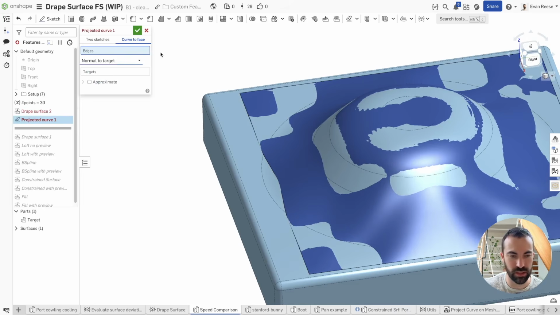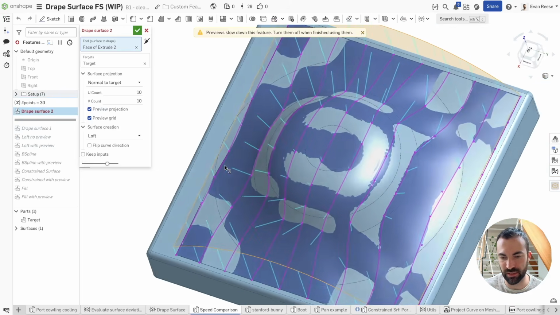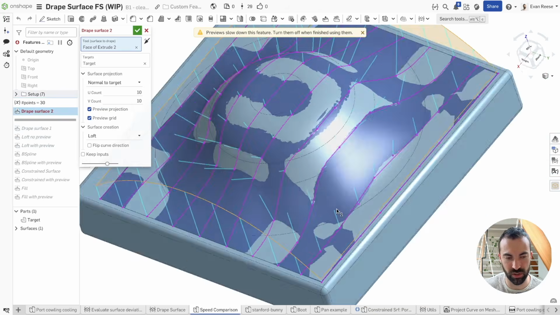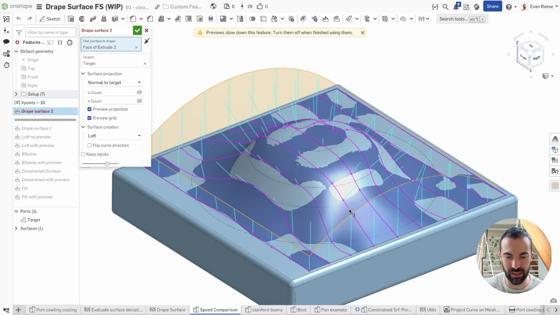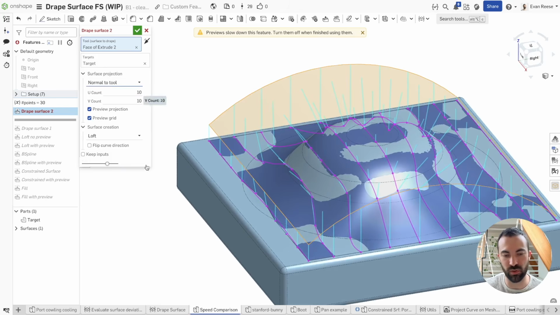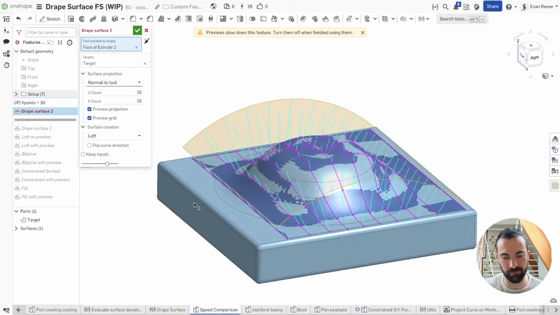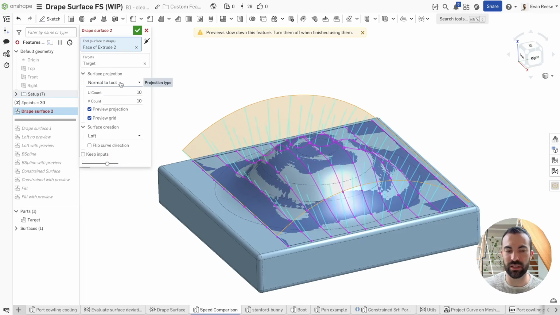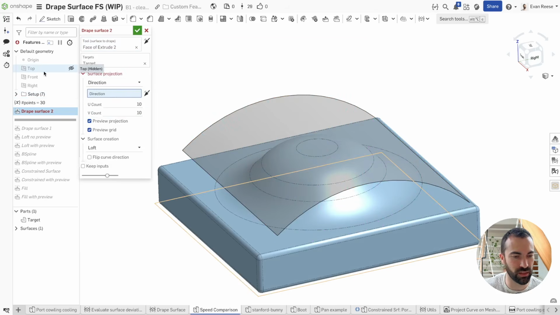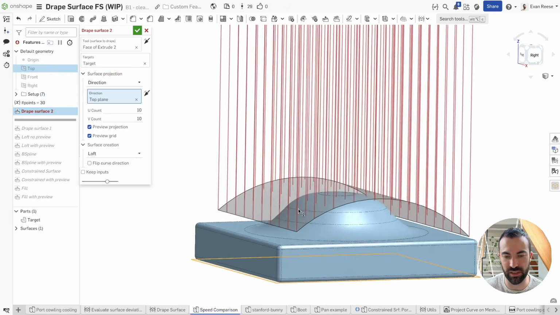The issue with that in some cases is that you end up with this very warped grid, and remember that the grid is kind of the goal. So I find that often normal to tool is going to be a cleaner result, more control. It also can be a little bit more computational. So if you can get away with using normal to target, maybe do that. And then direction, I think, is fairly clear, but I can choose a direction and all the points will just project exactly in that direction.